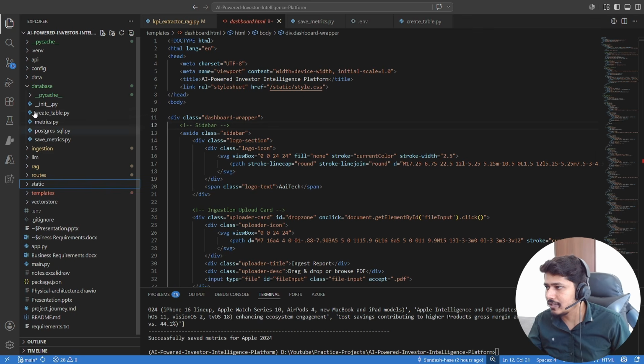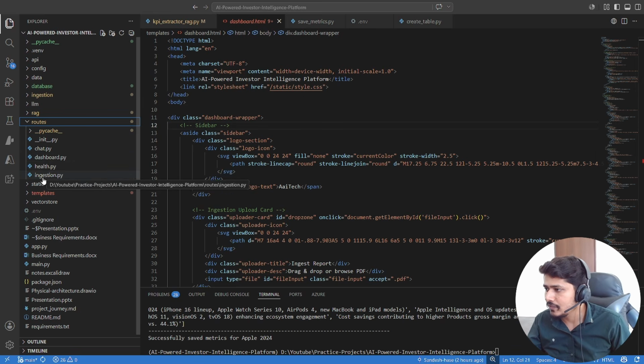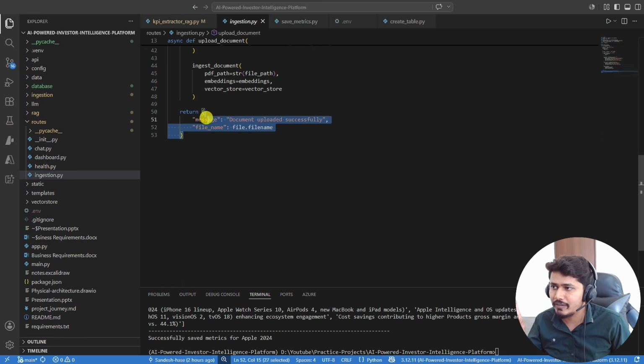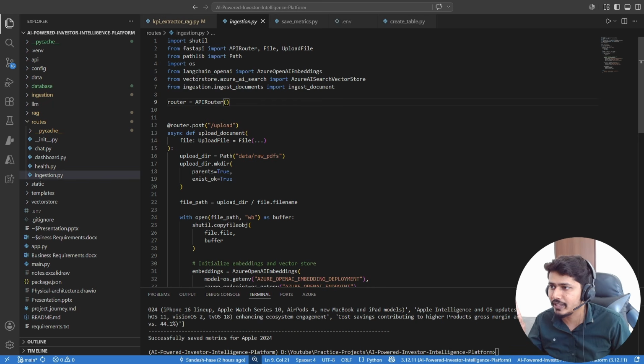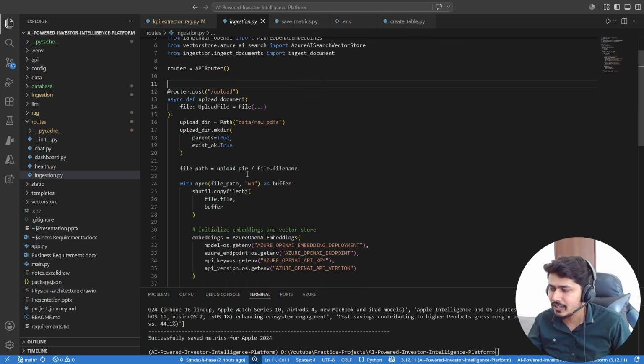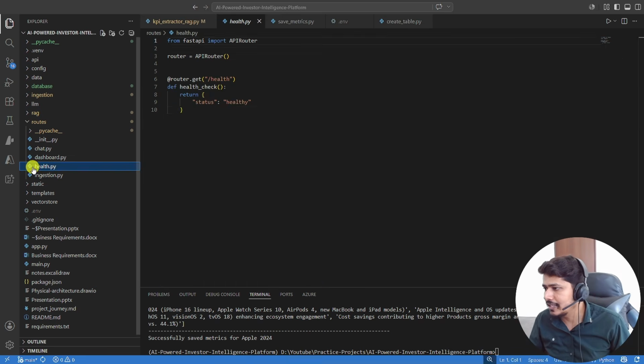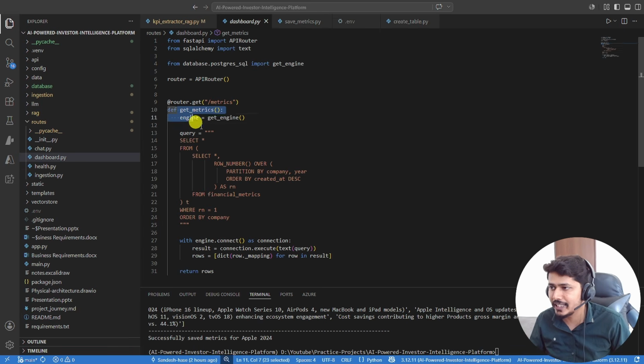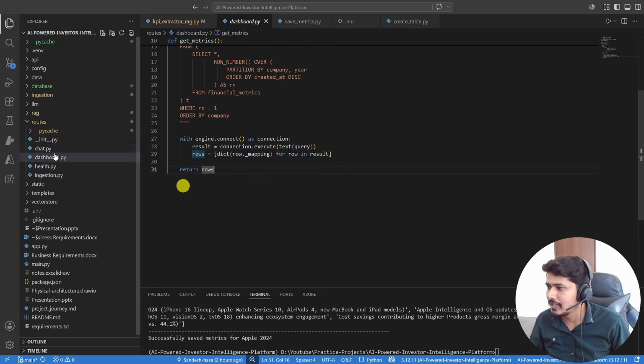But the one thing that we need to try out is first the routes. So if you go to the routes folder, you will find all the routes that we have created. Now the first route is for ingestion.py. So if you see, /upload is the route. Whenever we are calling this route, we have imported all the functionalities here. So if you see from the vector store.azure, we are importing this. From LangChain OpenAI, from ingestion, we are importing ingest document. And that we are calling in this route in order to perform that activity. So that's how we have created the route for checking the health. We have created the route for dashboard, showing the dashboard metrics. So if you see get engine metrics, the same query that we have written.